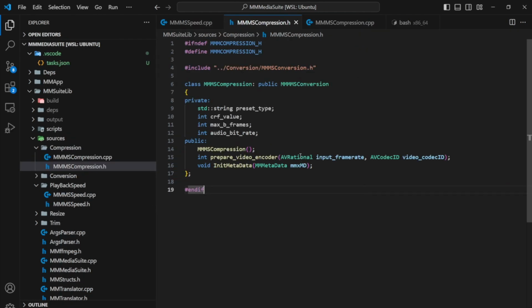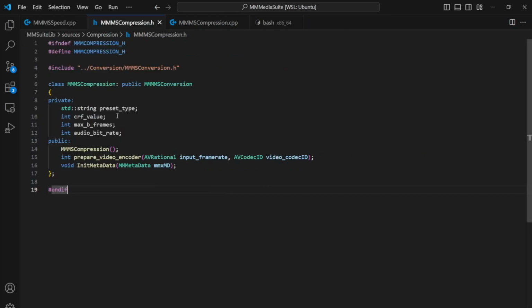Okay, so yeah, I hope this font is good enough. See, these are the 4 parameters. So this is our base class, and this is a derived class, and these are the 4 key parameters which are needed for this compression.